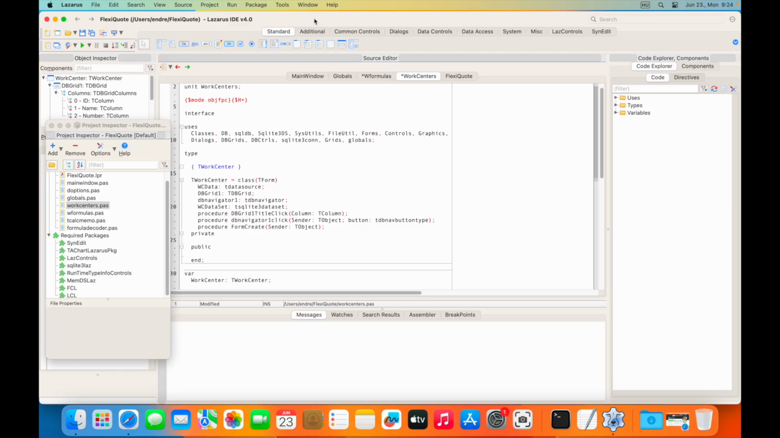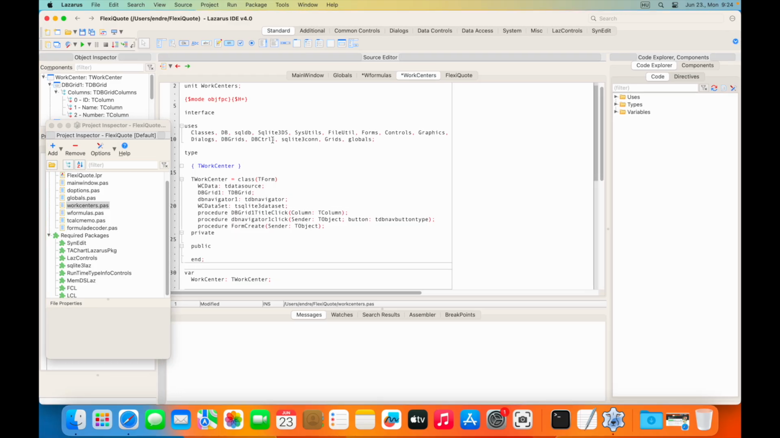Some things about Lazarus and Free Pascal. Free Pascal is based on the original Object Pascal solution, which was available somewhere around 1990 to 93. So it's a pretty old language already with this Object Pascal solution.